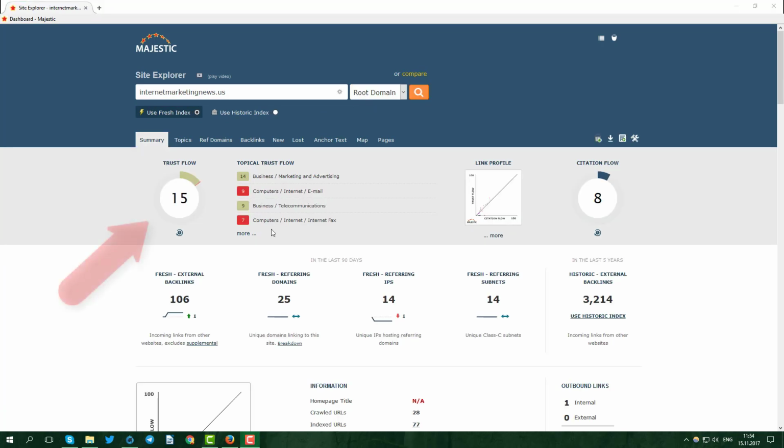Here, you need to look at Trust Flow and Citation Flow. Trust Flow must be higher than Citation Flow by at least 10%. So, if you have CF 10, TF should be at least 11.